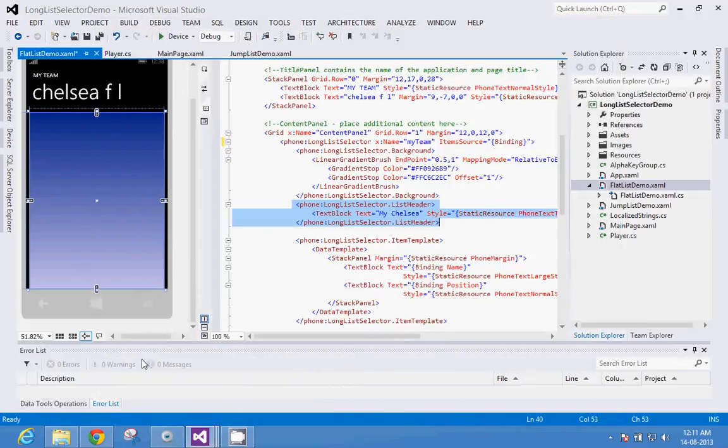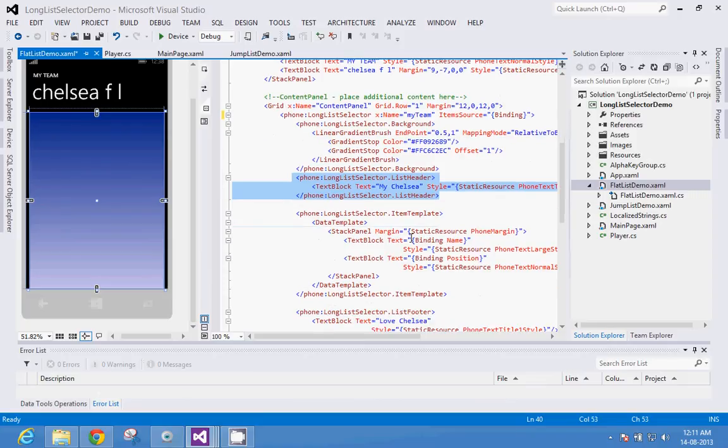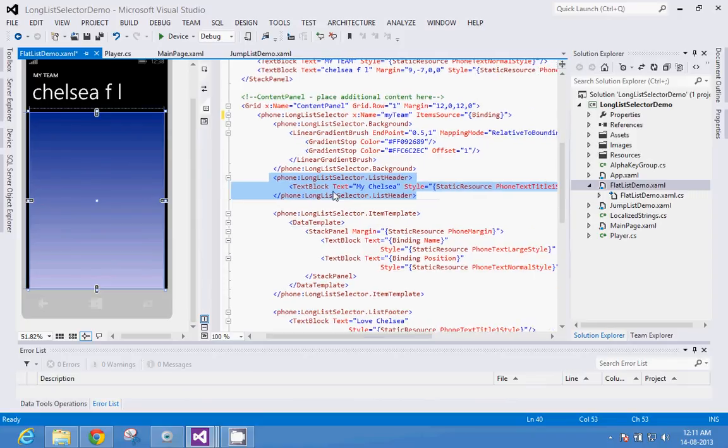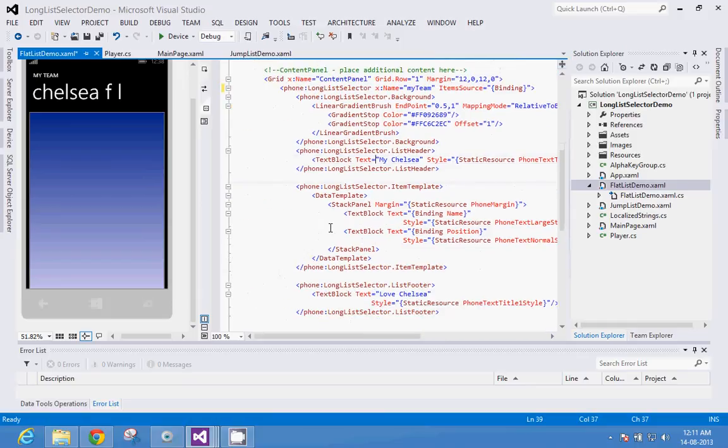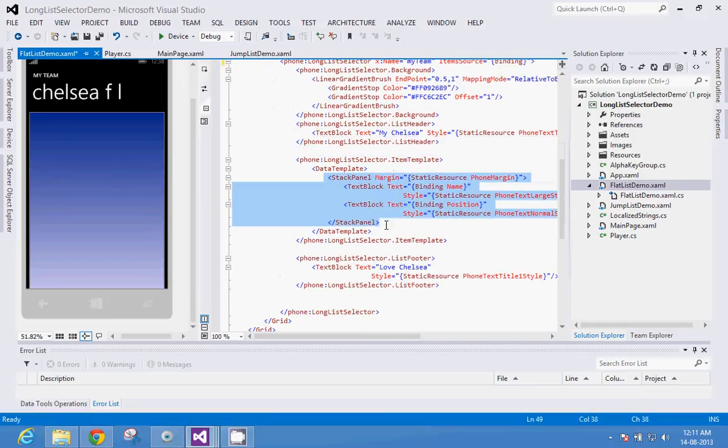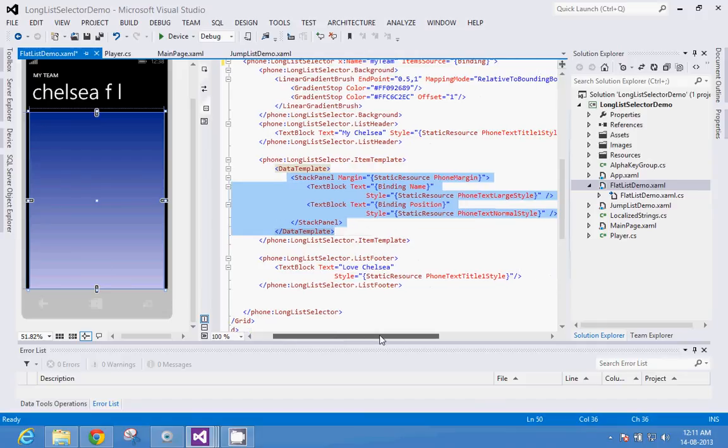Fine. So what we have now is list header I have kept. It's really again optional. So I have kept it as my Chelsea text, and that's it, it's just a text block, right? List header is nothing but a text block. Then item template. Item template is very important. Here it's a data template. I have a stack panel, and in the stack panel I have two text blocks where I am displaying one with binding name, so I'm going to use name from that collection of players, and one is position, so right back, center back, and name. So again two text blocks in the data template, and I have bound one to name and one to position.